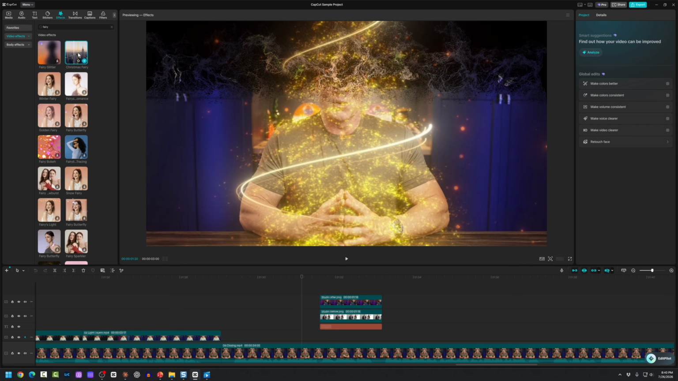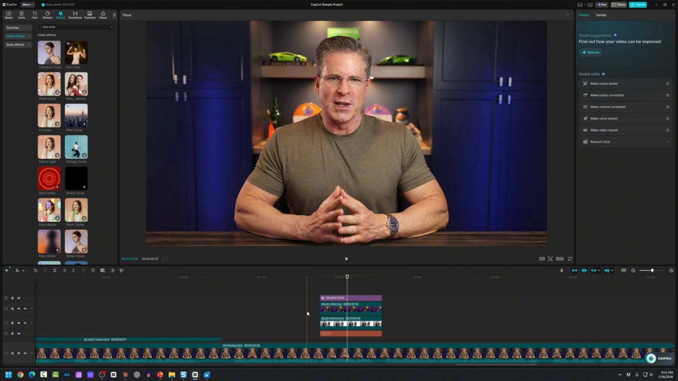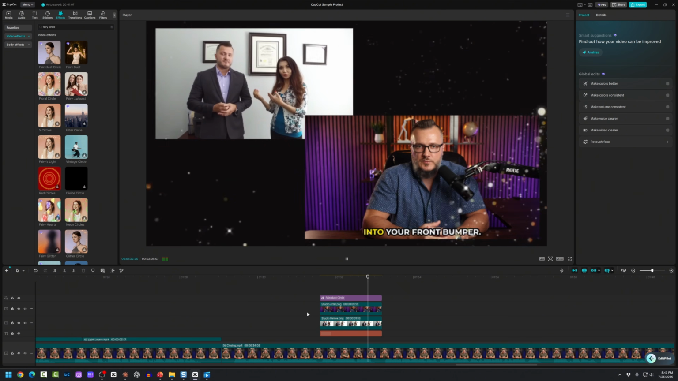CapCut is one of the most beginner-friendly editing programs available, but it's also so powerful. You can create professional-looking videos fast without the steep learning curve of more complicated editing software. And even if you've never edited a video before, don't worry, I'll explain every tool and every term as we use it.